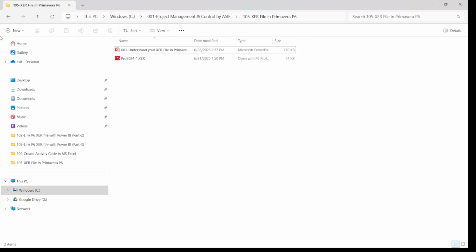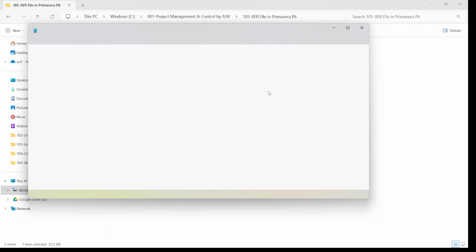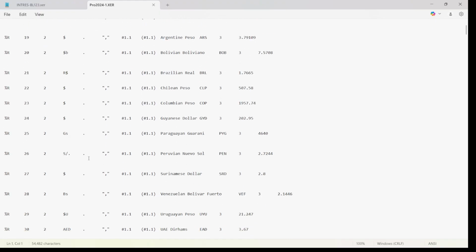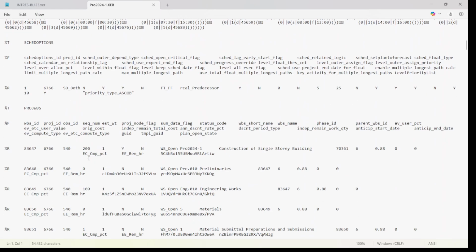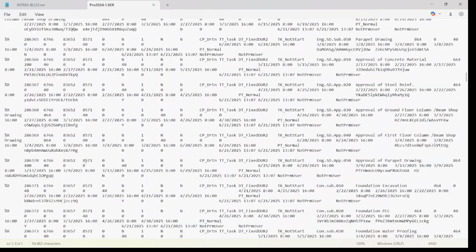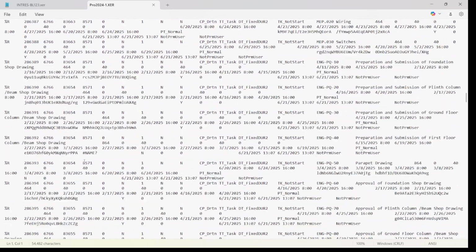As you can see on my screen, we have one Primavera file which has the extension XER. If you right click it and say open with Notepad, you can see that the file contains something like this, which is not very easy to read, and you have so much data which is not aligned properly. This type of file looks horrible, and it's really scary.